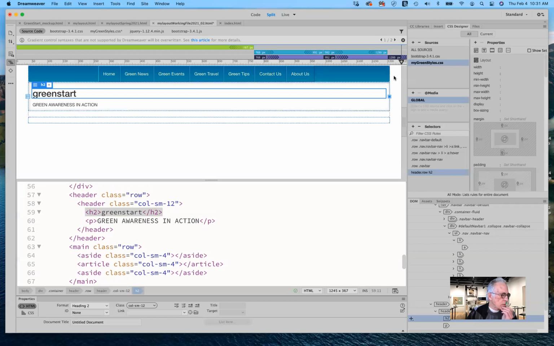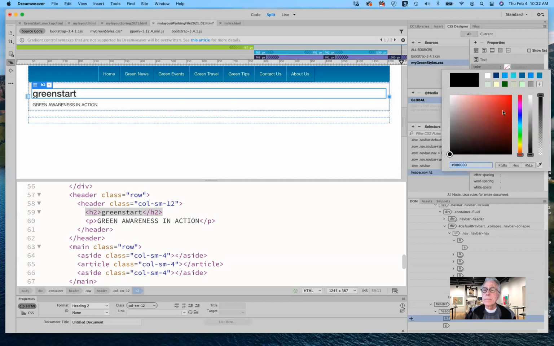So now I can apply a color to this. We can start by going to text and applying a color. I want a nice bright green applied to that, so this will be 0F0. How do I know that it's 0F0? Because the book tells me.